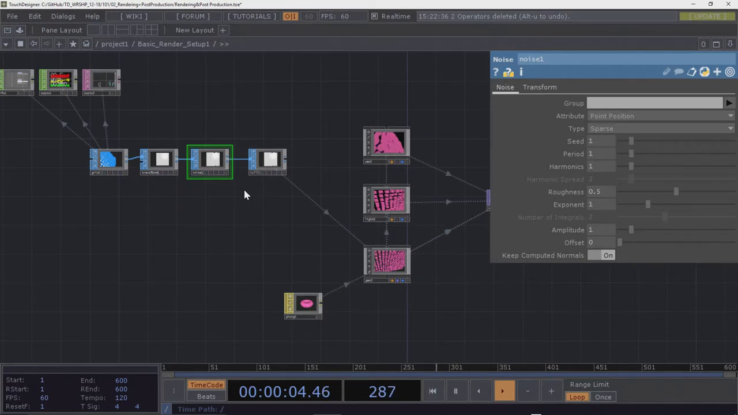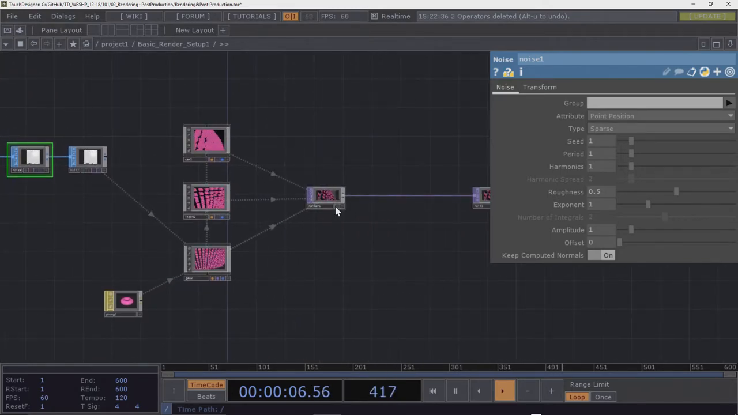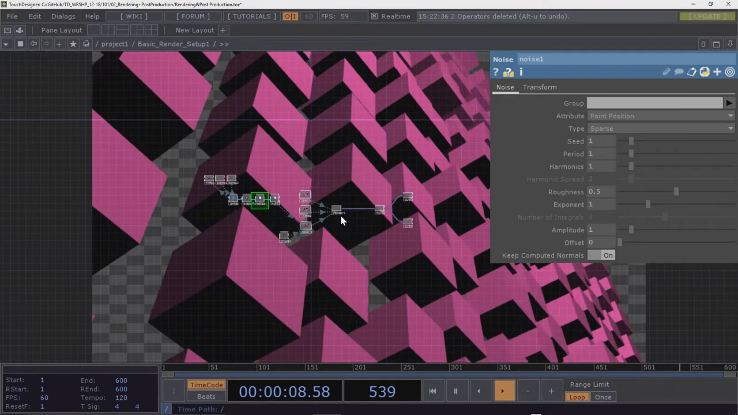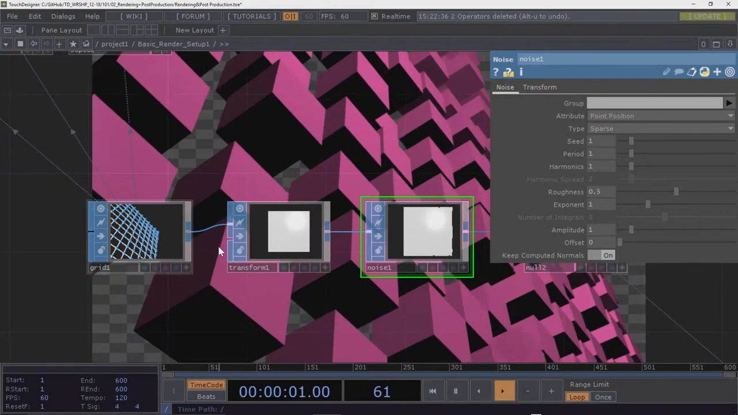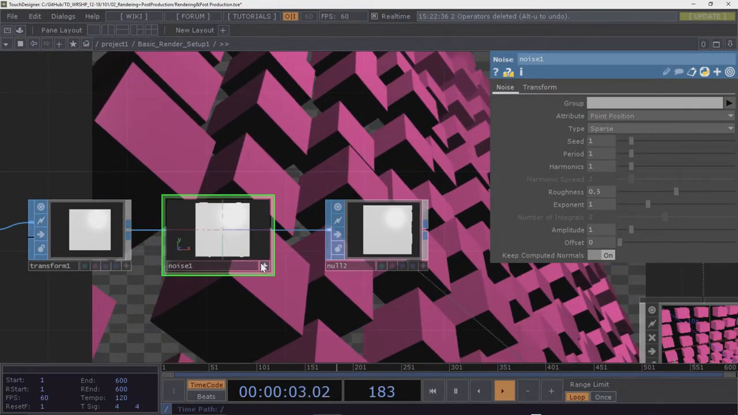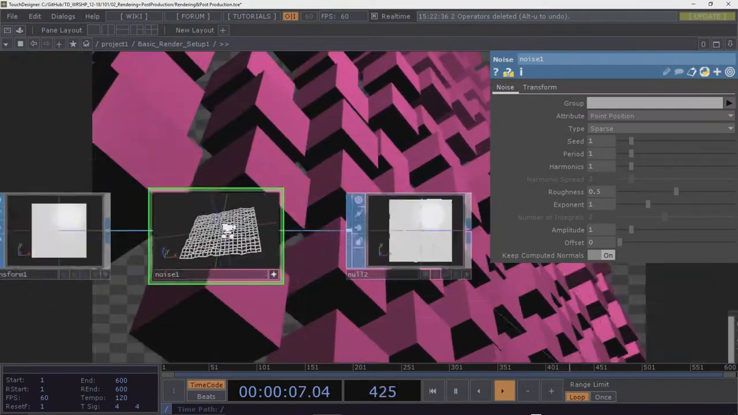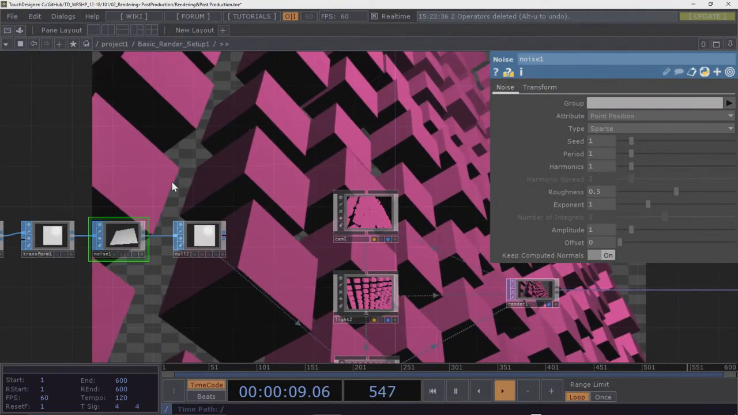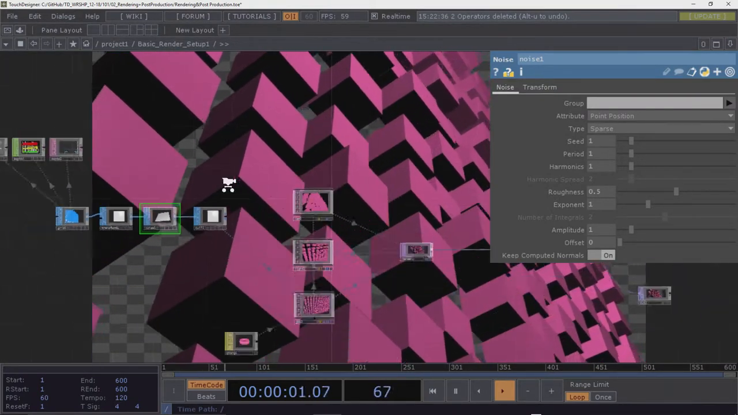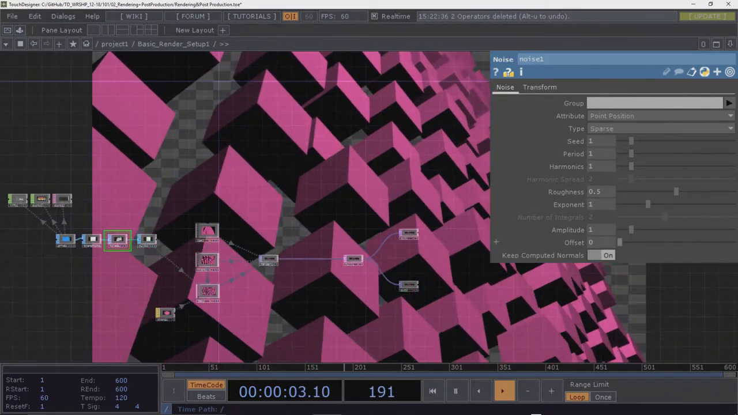So what the noise does is create a pseudo-random pattern. And here we see that the noise works on the point position at this moment. We can see that each of the points is now moving slightly in space, and thus also our instances. If you play with the parameters of the noise, you can change that behavior.